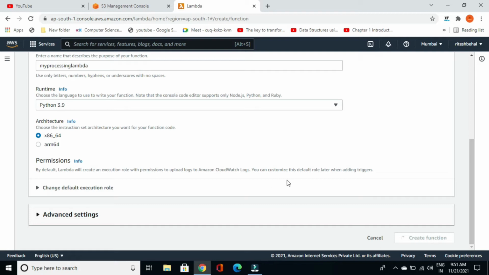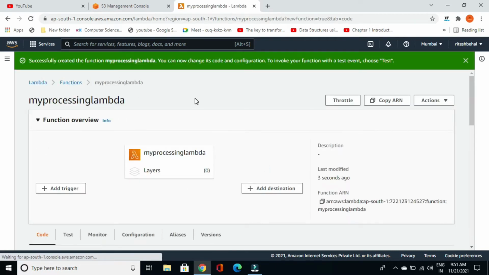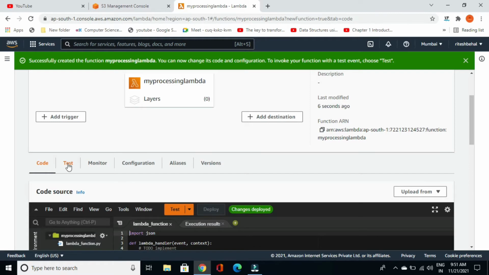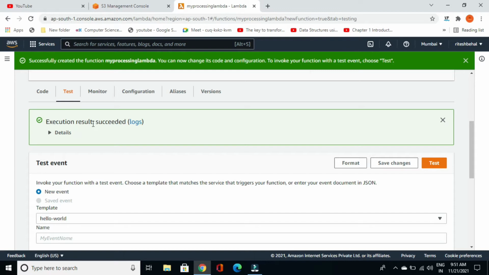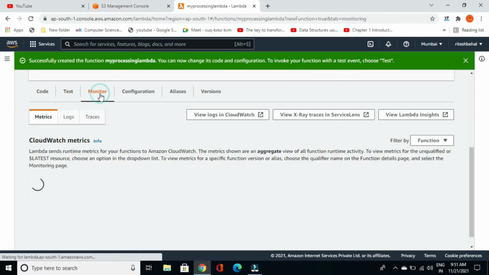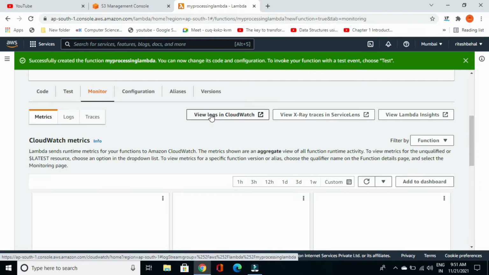It will take around 5 to 10 seconds. Yeah, your Lambda function is now enabled and created. So now you can test your Lambda function. First go to the test tab and click on the test button. Your Lambda is successfully triggered. If you want to see the logs, there are two options. One, you can go through the logs hyperlink, and also you can go into the monitor and click on view logs. So let me click on view logs in CloudWatch.